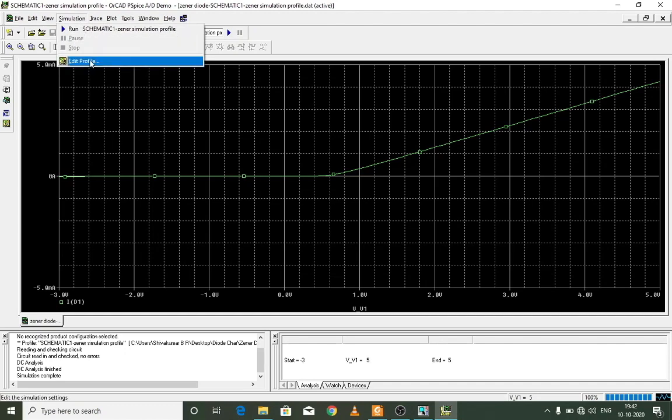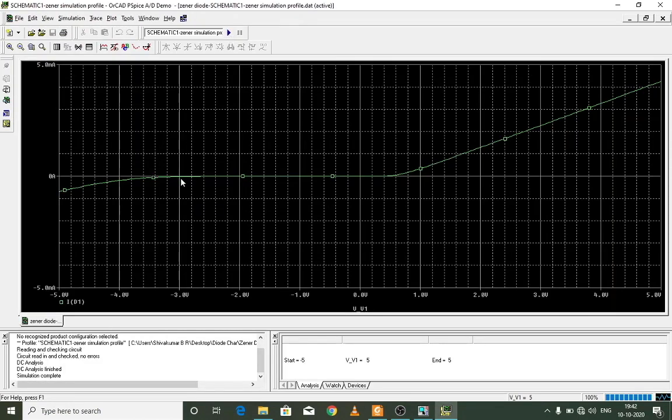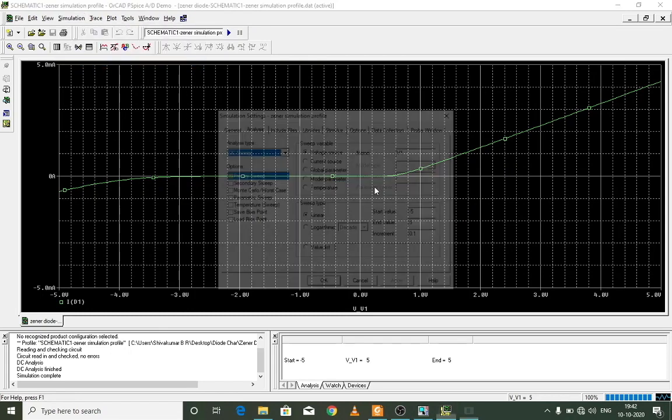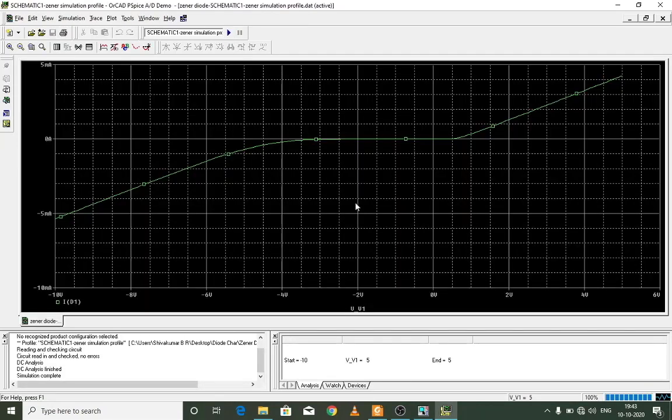So once again, go to the simulation profile, edit. Now make it, let us say, minus 5. Apply, press OK, run the simulation again. Now you can see at around 3.5, the diode has started to break down. However, the reverse current is not sufficient enough. So in order to make it more clearly visible, I'll change the voltage from minus 5 to, let us say, minus 10. The higher value is 5 and incremented in terms of 0.1 again. Apply, press OK, run the simulation again, and now you can see the breakdown is properly visible.